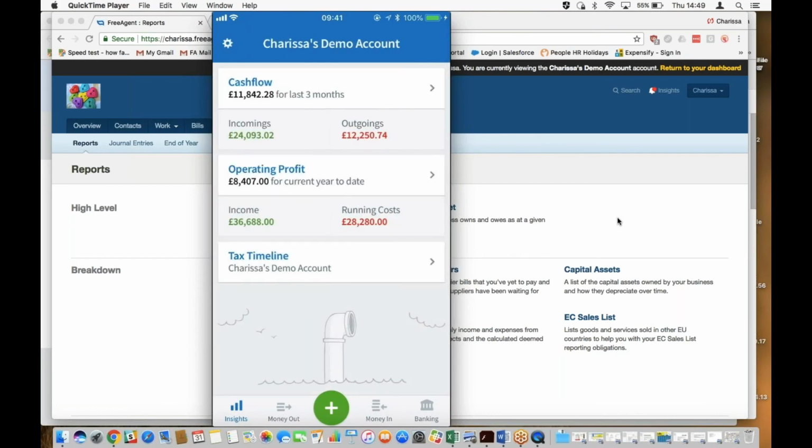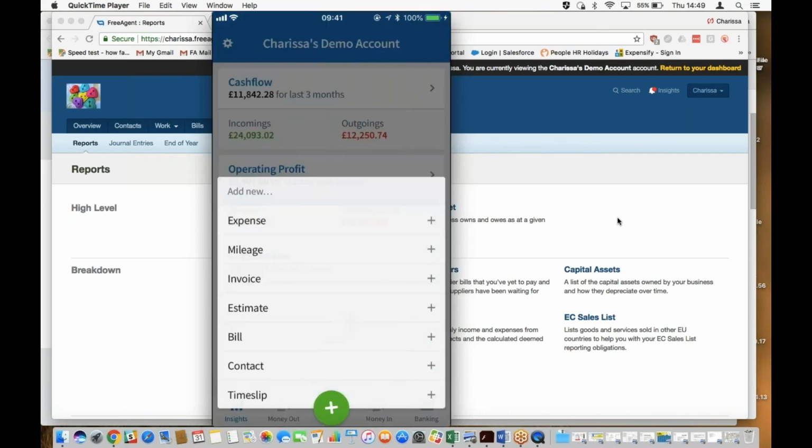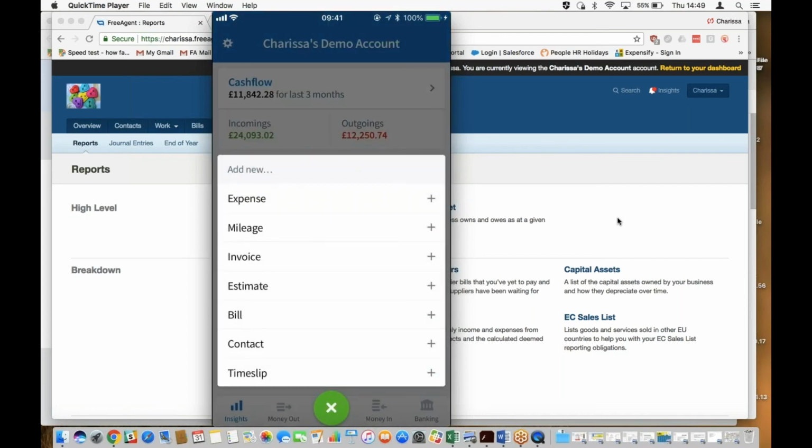And down at the bottom, this is all our insights here, but we've got a big button in the middle, and this is where you can add anything from an expense, mileage claim, right down to a time slip, and even you'll see you can add an invoice. Now you can add an invoice, in an unusual app style, it's super simple, little buttons, but it will create a fully bona fide invoice as to what we've seen earlier.